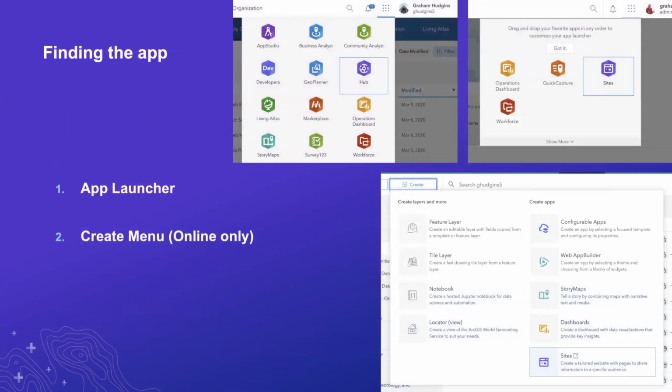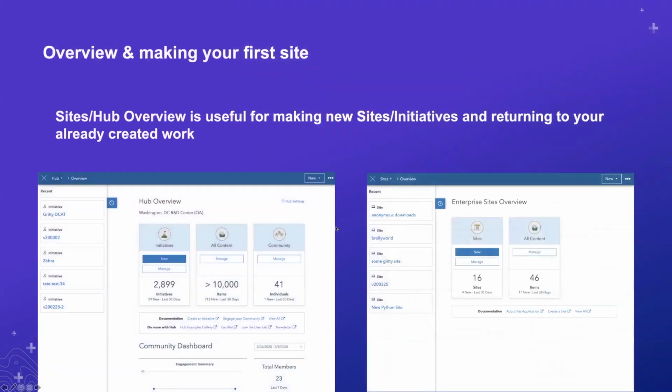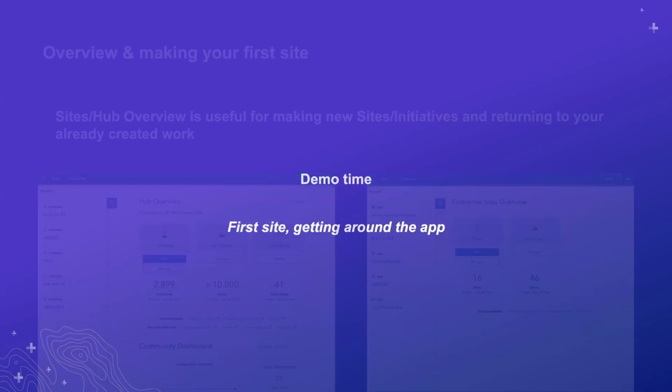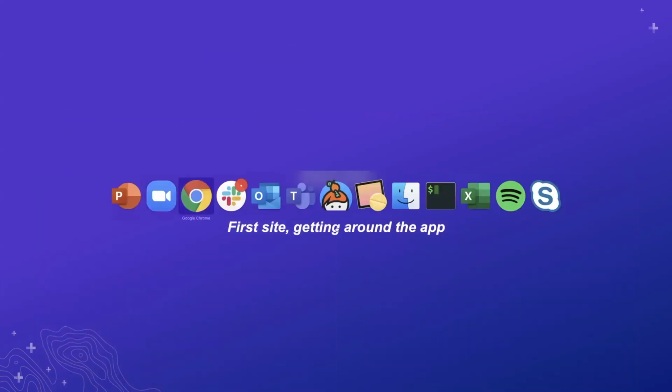If you're looking for the app, it's in the app launcher in ArcGIS Online or Portal. And currently in Online, we have a Sites option in the Create menu. When you go to the app, you'll land on this screen called Overview, which is how you can return to your previous work and serves as a sort of lighthouse for all of the sites that you've created within Enterprise Sites or Hub. So let's take a really quick look at that.